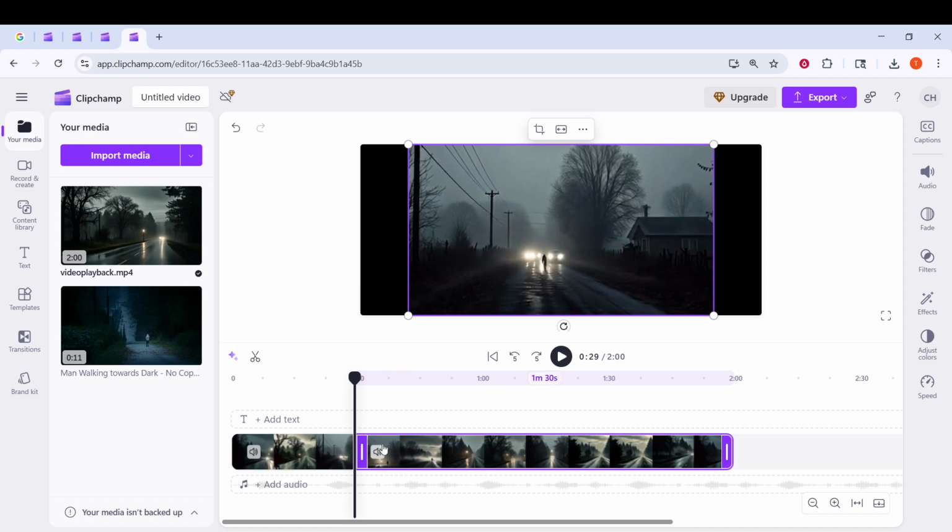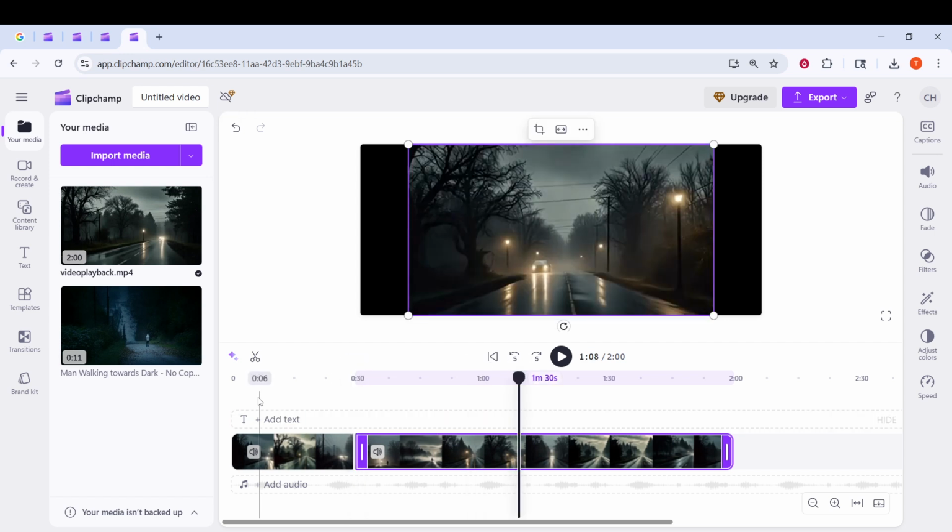Now, move the seeker to the end of the segment you want to eliminate. Once positioned, click the split button once more to create a second cut. This maneuver effectively isolates the section you wish to remove. With the unwanted segment in its own clip, simply click to select it and hit the delete key on your keyboard. This will remove that particular part of the video.